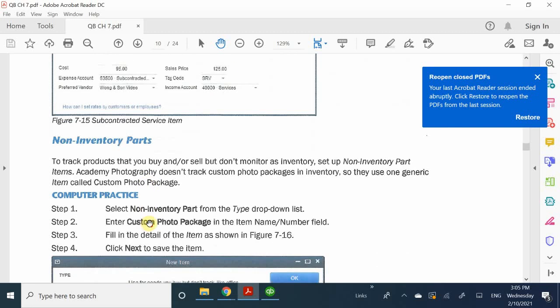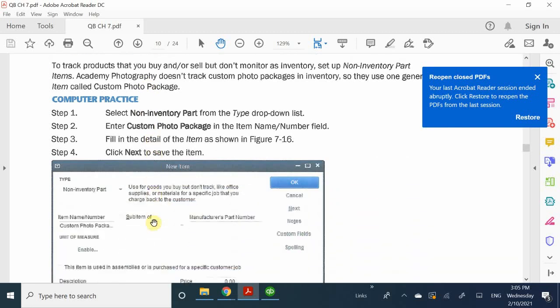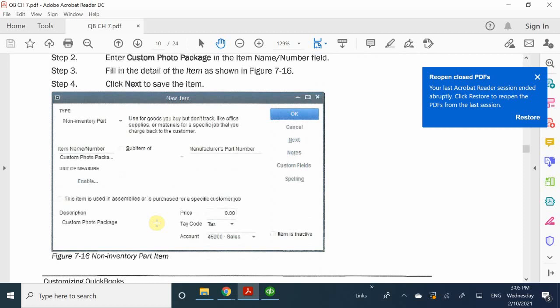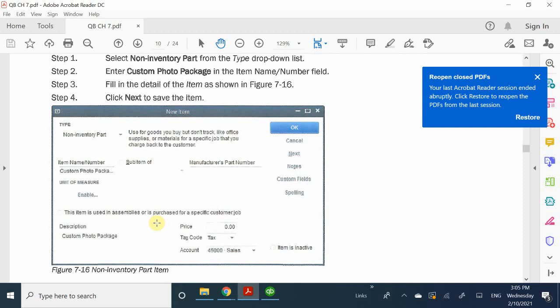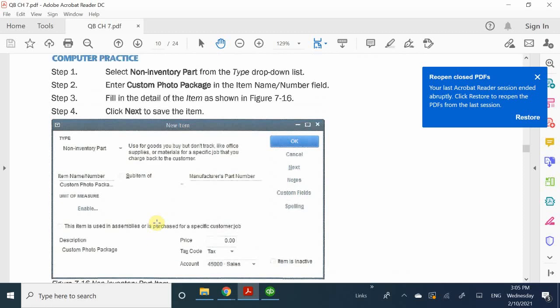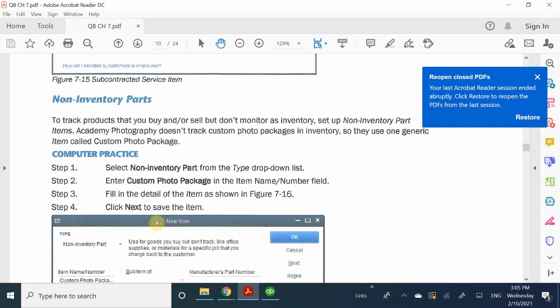But let's go ahead and talk about inventory part versus non-inventory part. So here, they showed you that we're going to create a non-inventory part, because when we dive into chapter 8, we're going to take a look at actually entering an inventory part and how we use it. So in this case, it's already being taught in chapter 8. We're in chapter 7 right now, so it's supposed to go in order. They're just assuming that you're going to learn it in the next chapter. All right. So that's why they didn't have that section.